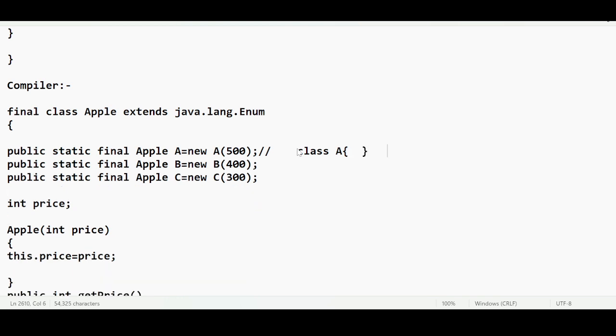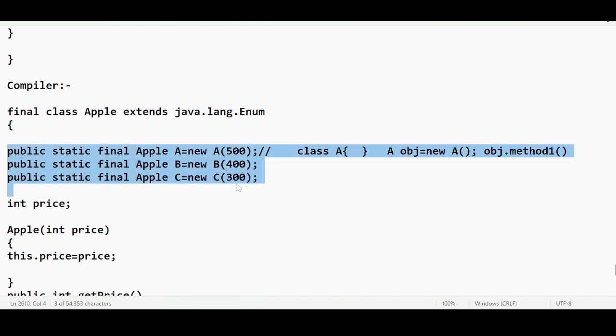Okay, and if I want to create an object for this class, A obj equal to new A. By using this reference variable, I will be able to invoke methods and variables, such as obj dot method one, whatever it is. By using this reference variable, I am able to invoke them. Likewise, internally, the compiler has done this modification.